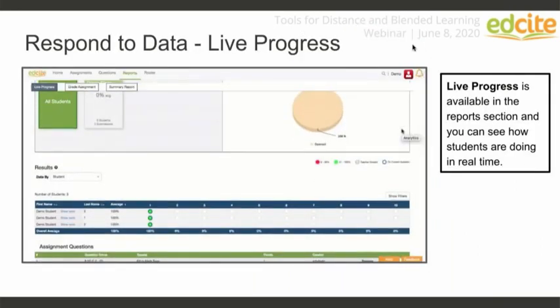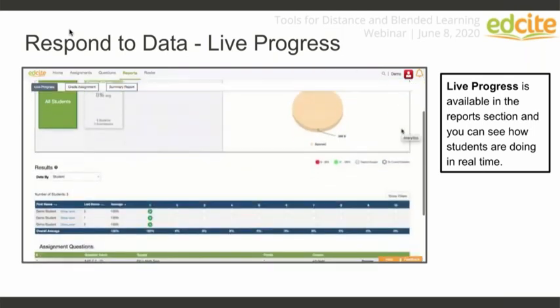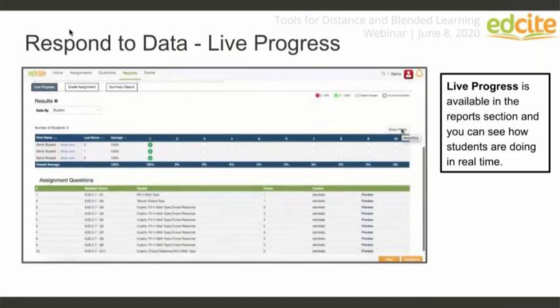So really quickly, this is the live progress. You can see in real time whether students are getting questions right or wrong. Again, it works really well with that Real-Time Connect feature. So if I notice the whole class is nothing but red circles, I can whole group reteach. Pause, let's look at this. Here's what we know about fractions.